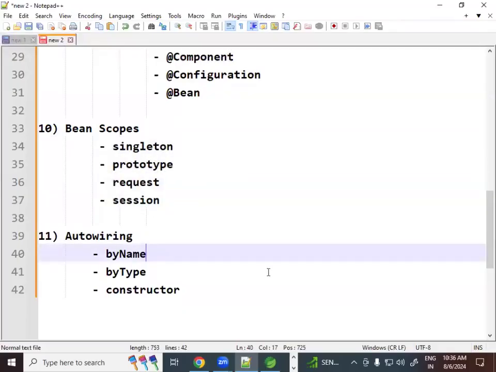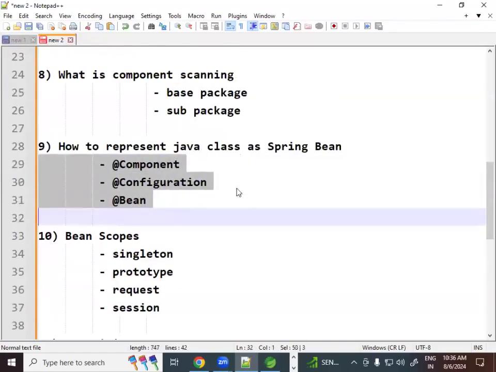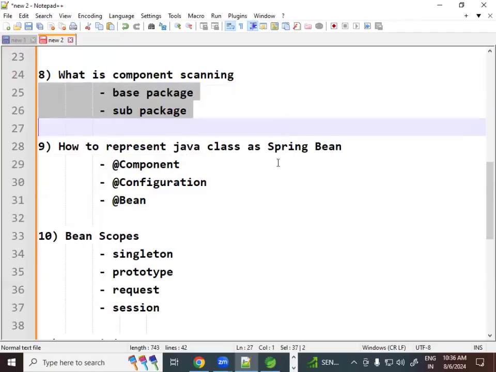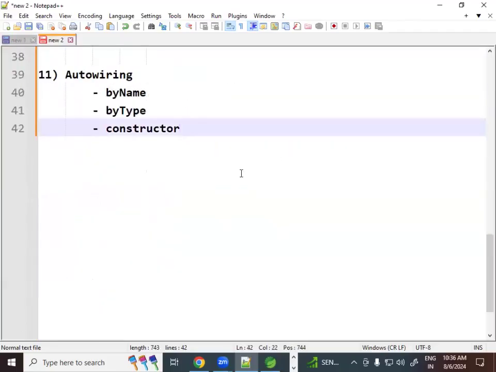After this autowiring, what have we learned, guys? After autowiring, what have we learned? We discussed bean life cycle.